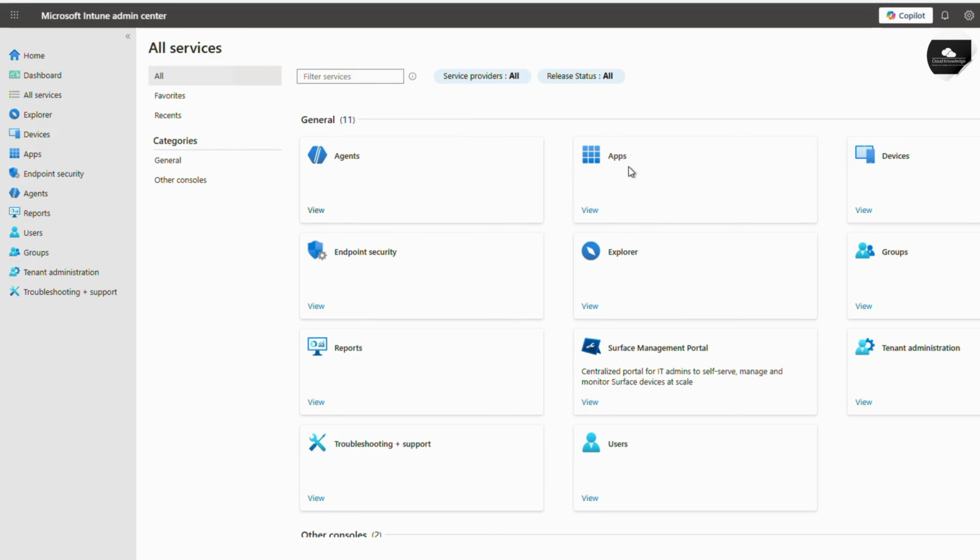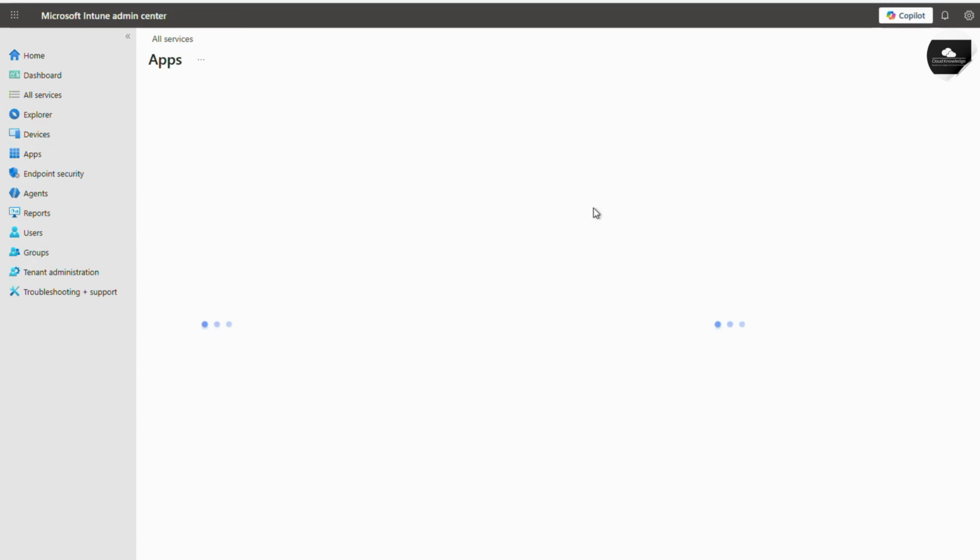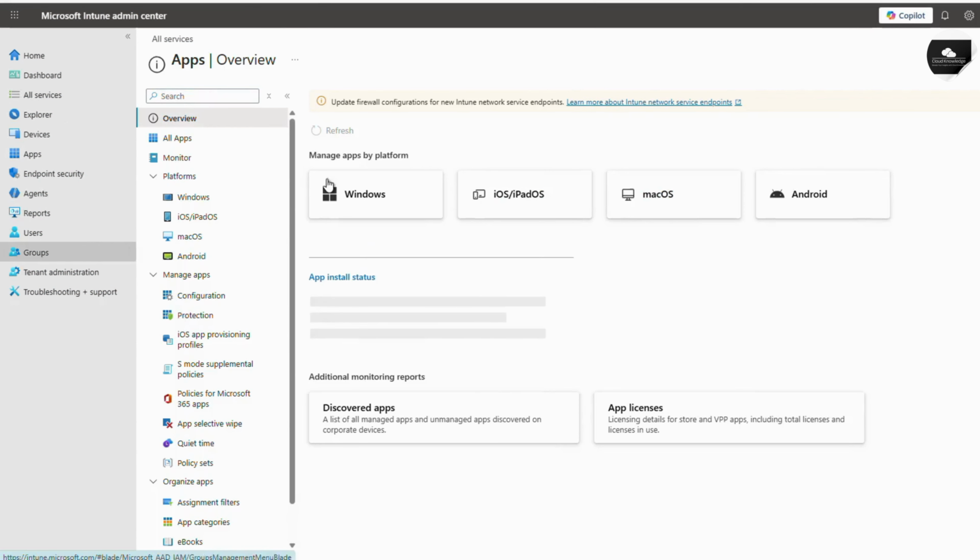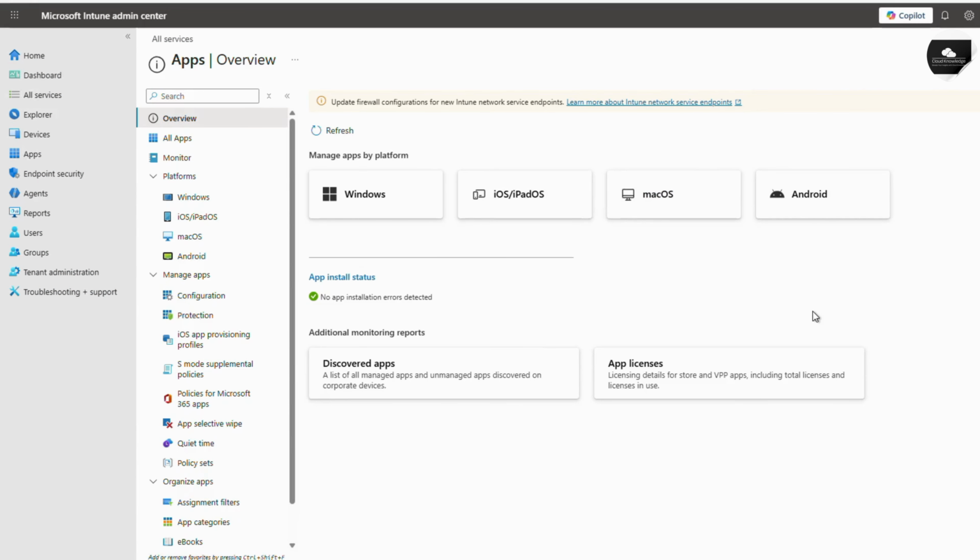After that, we have apps. If you click on view apps, these are the same details that we have here. Okay. So you will just be redirected to the application section that is there in Intune.